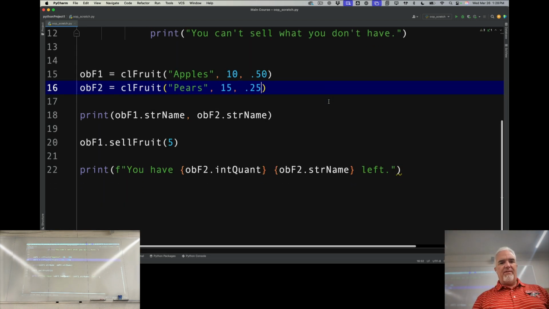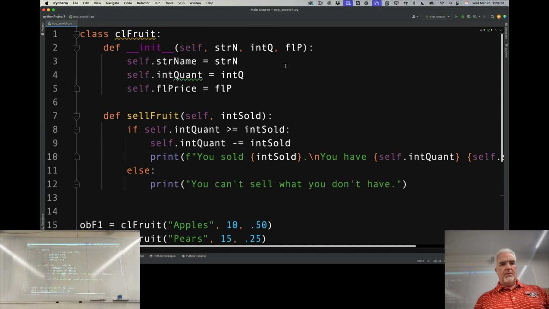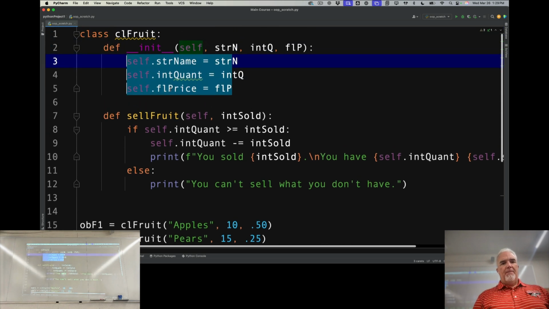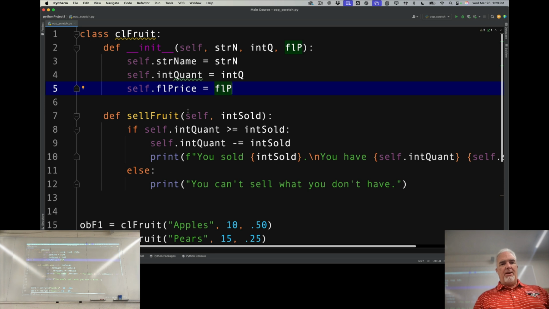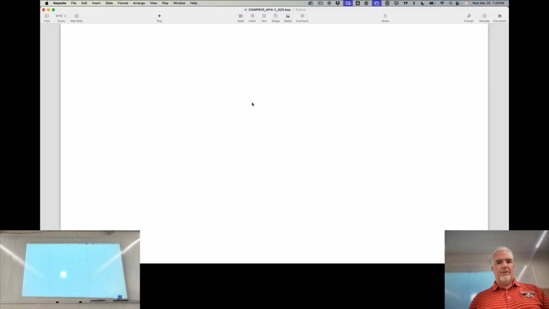Now I've made my stuff even more efficient because now I'm just declaring those things on the fly. When I create that fruit, when I create the instance of that fruit, it's going to have those values embedded. And every fruit has the ability to sell fruit because it's part of the blueprint, right?